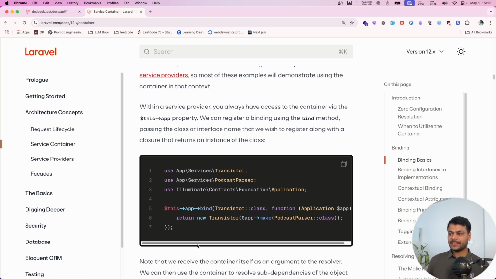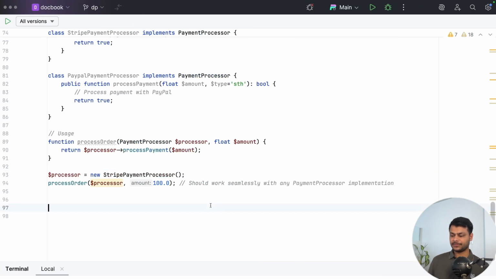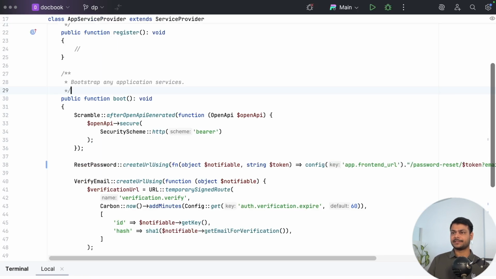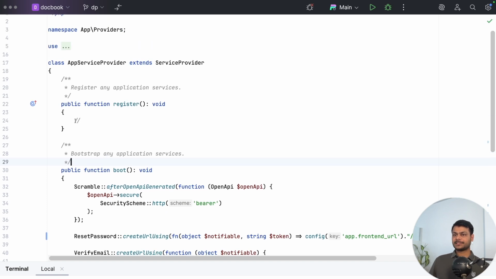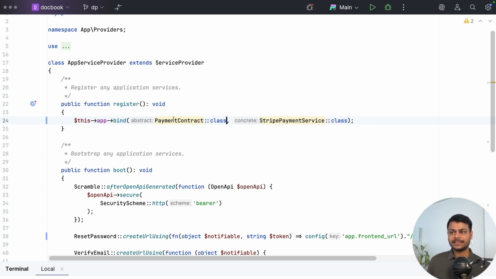So there is one way to bind a class. Let's say you can do it like this, app bound. Let's go into AppServiceProvider. In this provider, let's say you want to bind some class to something. You can use this app, same thing, bind, and here you have Stripe. So in your controller you might be using this payment contract instead of Stripe payment service, which is an example of dependency inversion in SOLID.